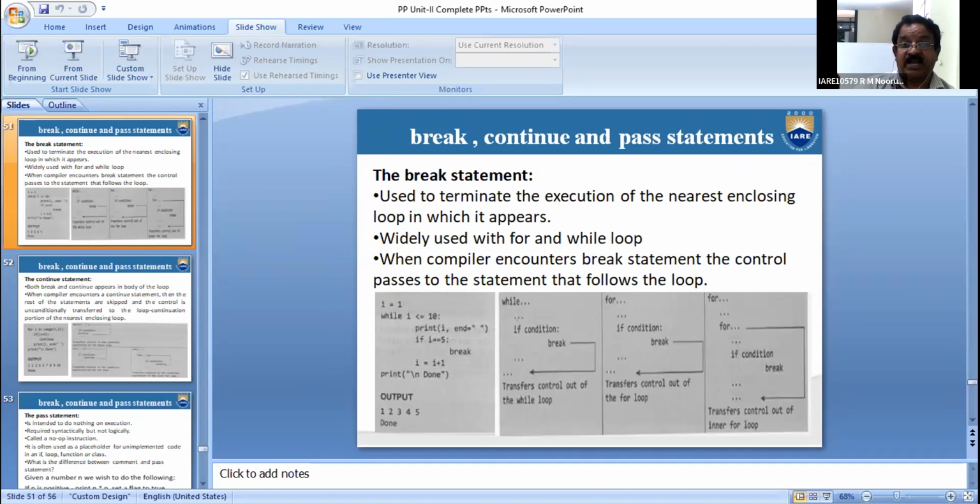So both break and continue appear in the body of the loop. They will be present within the body of the loop. For example, if you take this, break is present within which body? The body of the if statement. So here also, within the body of that particular if statement. Continue also is going to be present within the body of that particular loop.